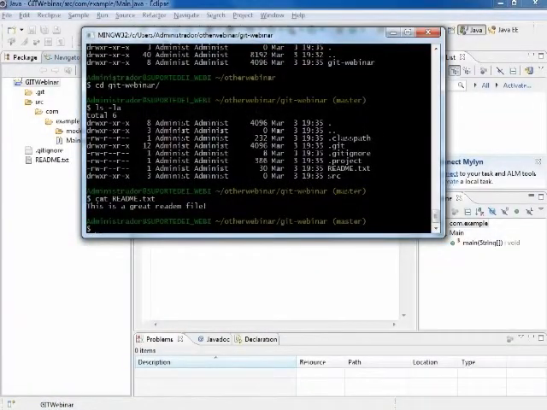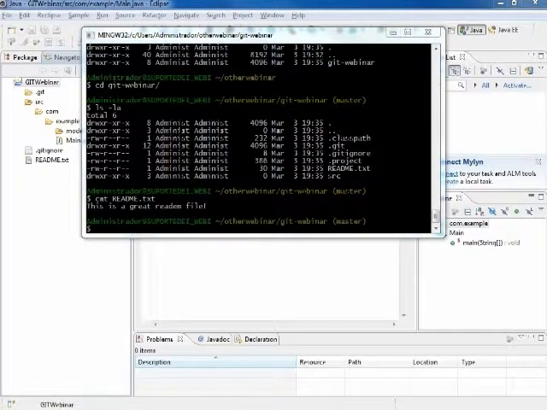So this is how you can create projects from Git. Once you create the project, you can clone it as often as you like, and it's quite easy to clone projects.